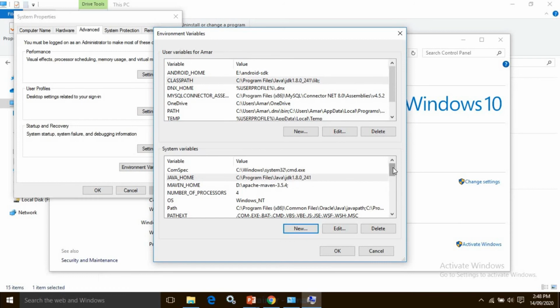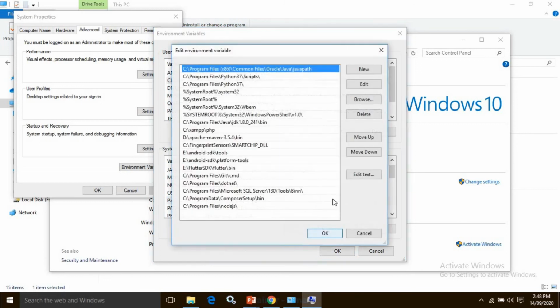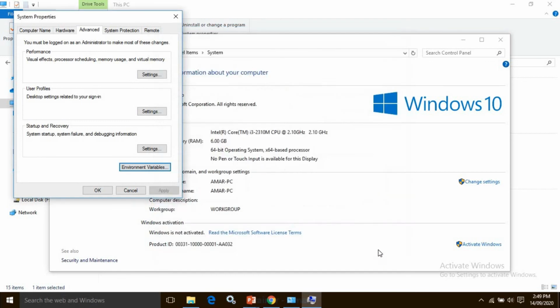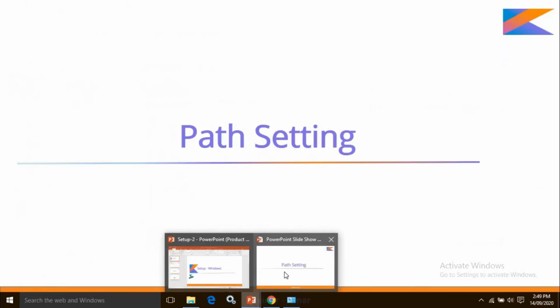Now after that, you need to scroll, and here you will get a Path variable. You need to select it, and after that click on Edit. Once you click on Edit, click on the New button, and inside it you need to paste this particular address. As you can see here, this is the address you need to paste. After that, click on OK. Once you click on OK, the path setting will be done. This is how we can do the path setting.